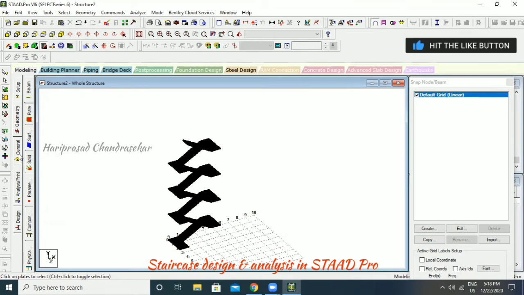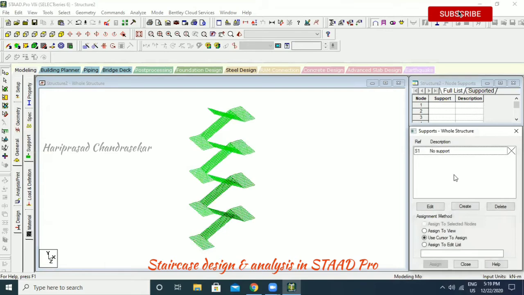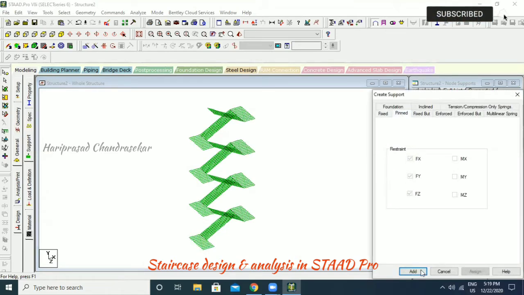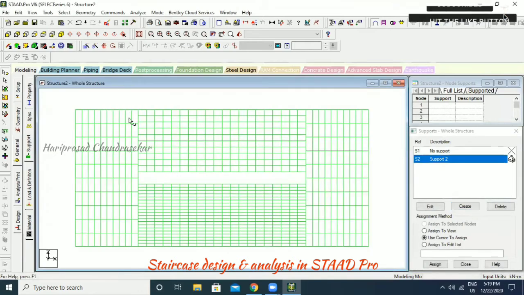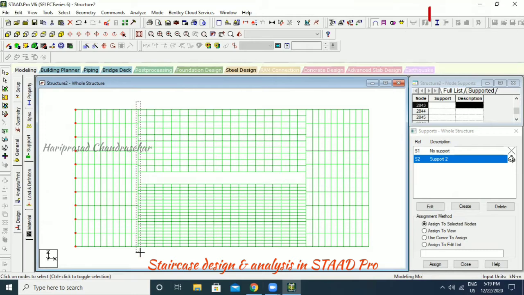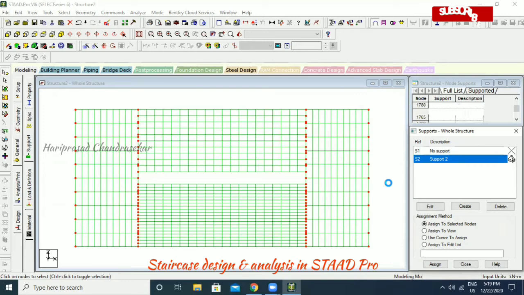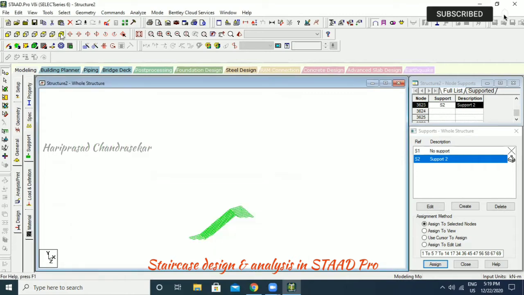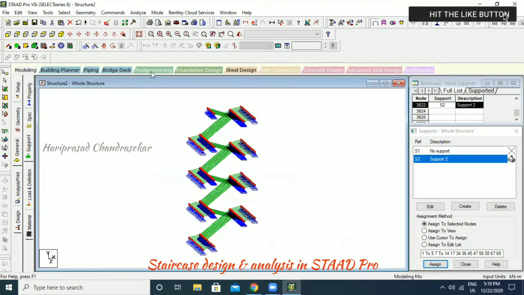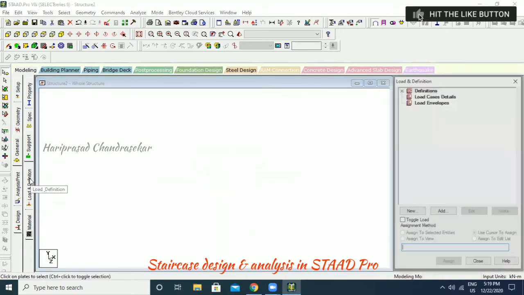Now I'm going for general, then support, and I'm going to create a pin support and add it. Then go to top view and select only these nodes over here, and these nodes over here. These portions, assign to selected nodes, and then assign. It will be assigned to all the staircases, because on top view, if you select, it selects everywhere.